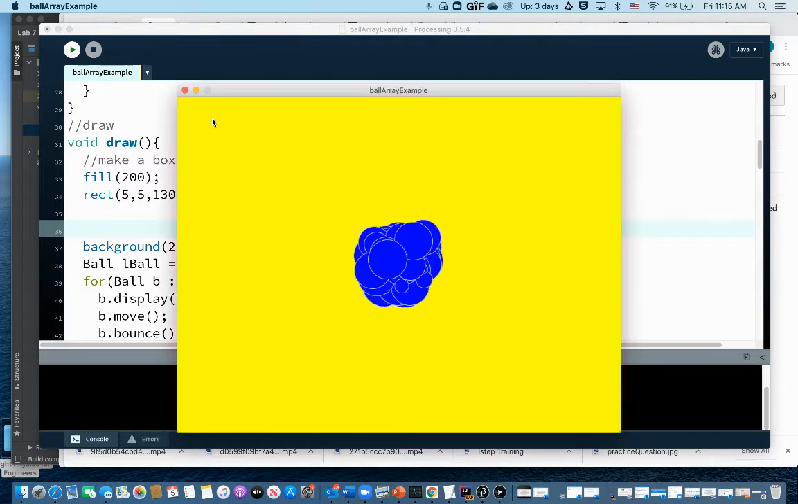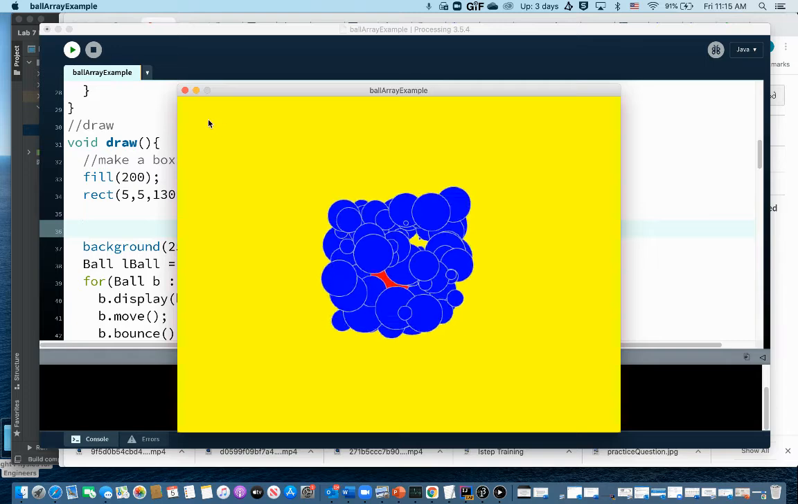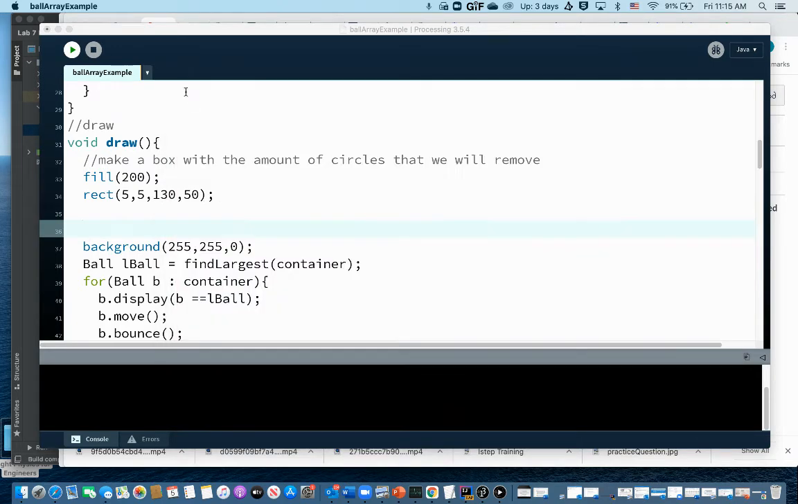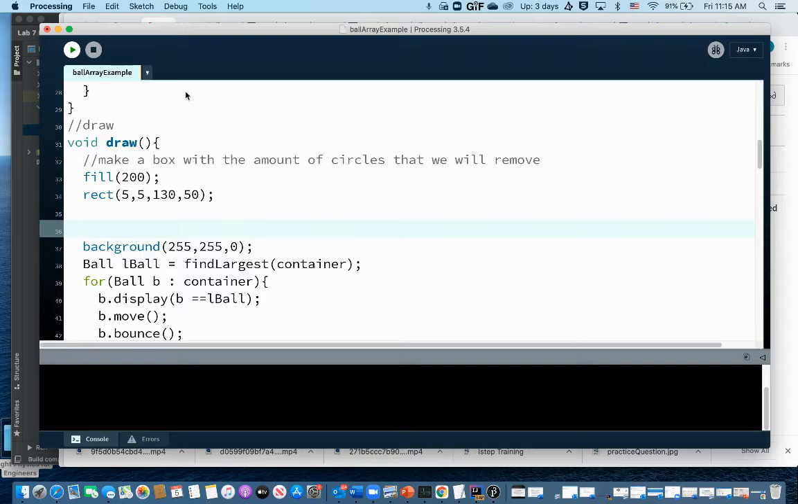Okay, I got my balls there. And I don't have my box here, so I'm missing my box. Let's go ahead and see right here what's going on. I got this is in draw.